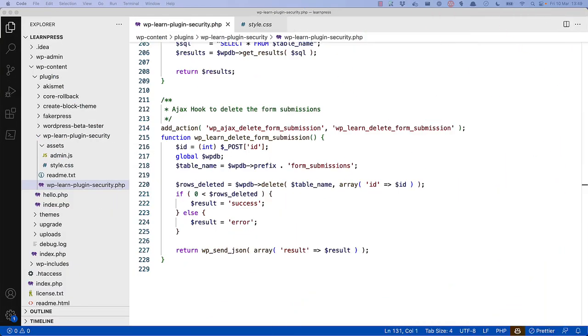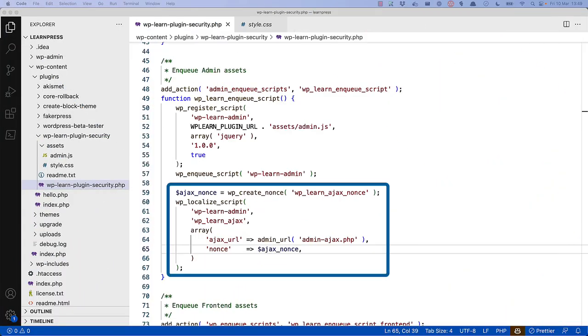The other place you need to prevent CSRF is in the AJAX callback used to delete the form submission. To fix this, first you need to manually create a nonce using wp_create_nonce, and then pass this nonce to the JavaScript layer using wp_localize_script. Notice how you pass the nonce as a property of the wp_learn_ajax object, which also contains the AJAX URL. This is what is used in the jQuery post request to make the request happen.